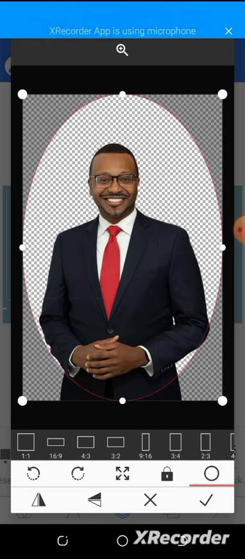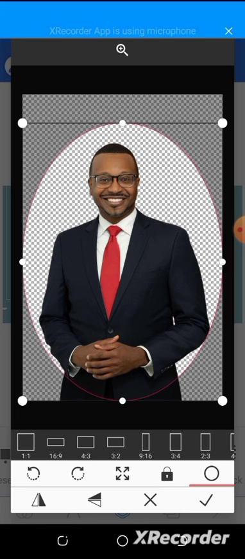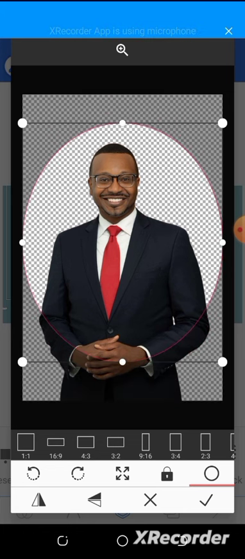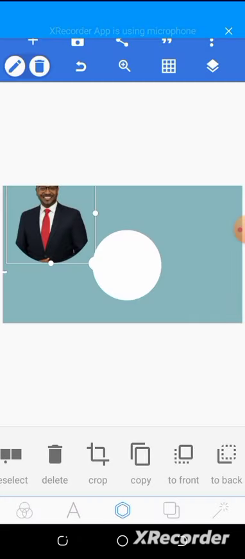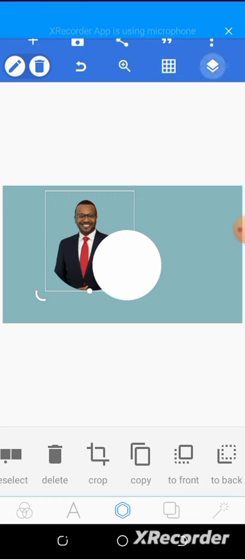You see this circle is not regular, right? So I'll just try and make it regular, uniform. I think this is quite uniform. I'll click OK. So I'll bring it in front.